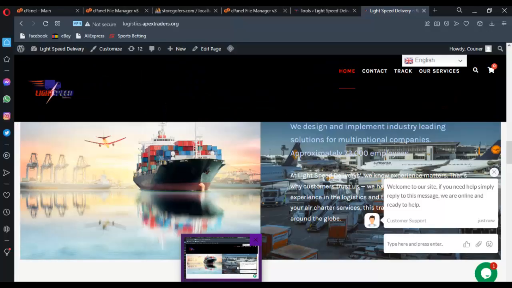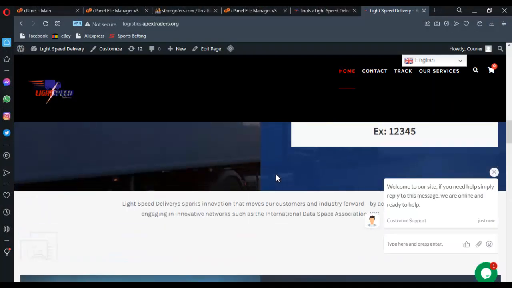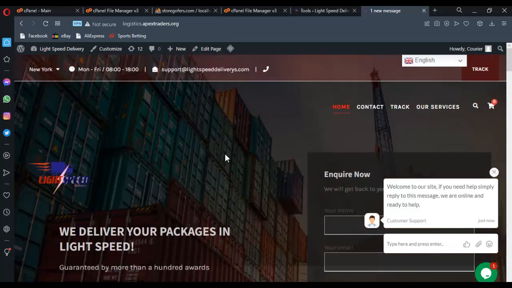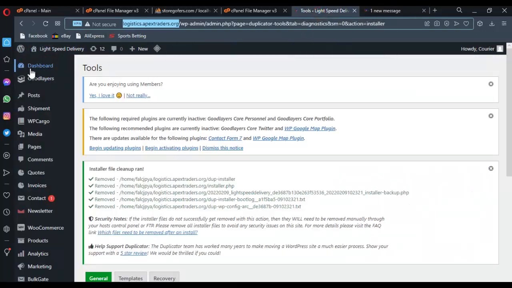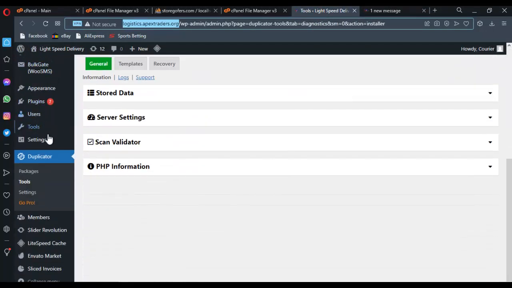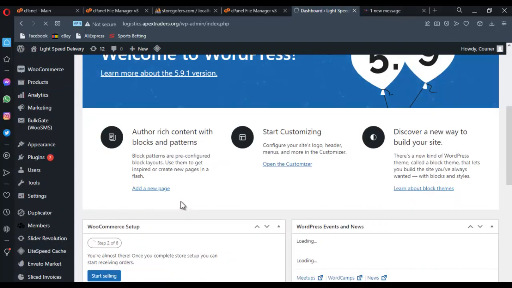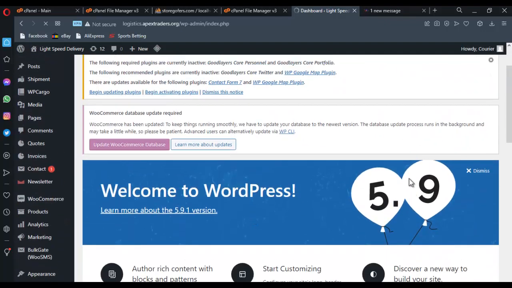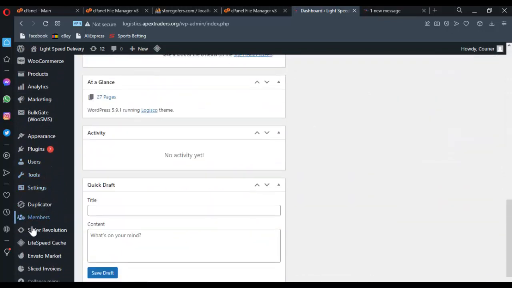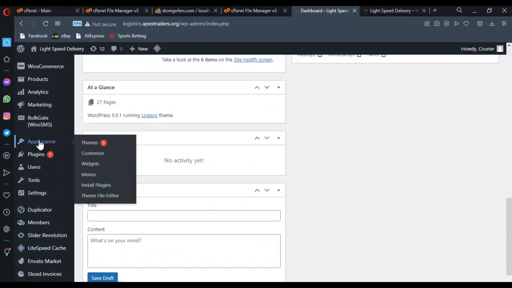So let's take you through the processes of editing this website to the way you like it. So first of all, you can go to your dashboard. So let's go to dashboard. This is the dashboard, and so it's a very updated WordPress. It is using 5.9. So you can choose to uninstall this plugin or you leave it.